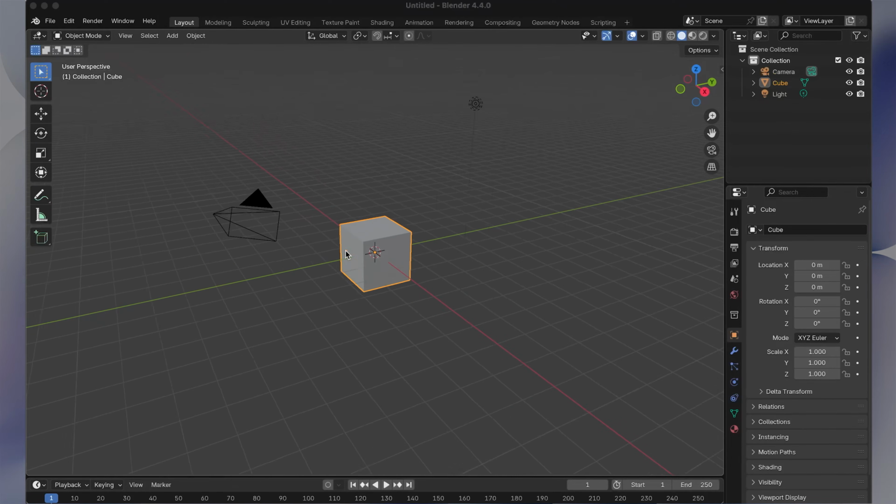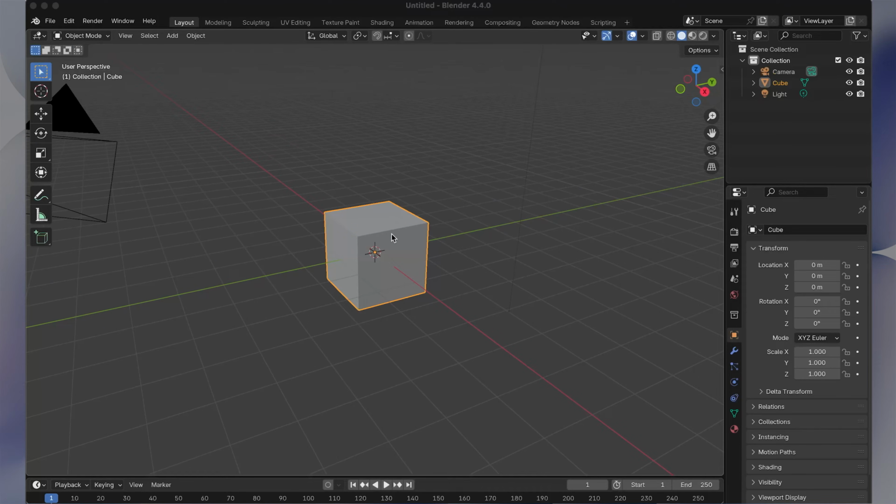Okay, so you can see our cube has an orange line around it. So let's just click somewhere over here, not on the cube. You can see now that the orange line has gone away. So now if we click on the cube again, you can see the orange line comes back. So this orange outline means the object is selected. So we can deselect and reselect it by clicking on it.